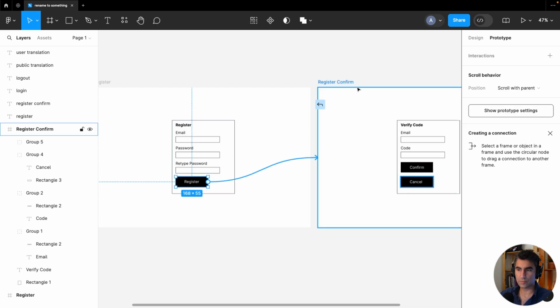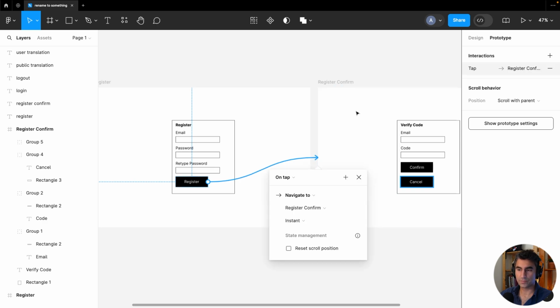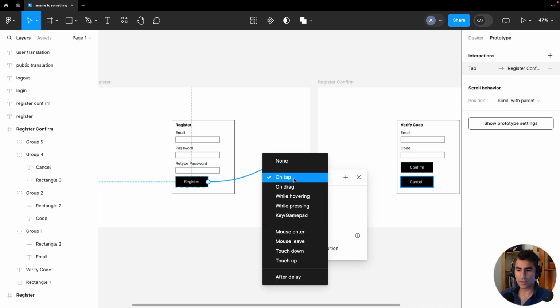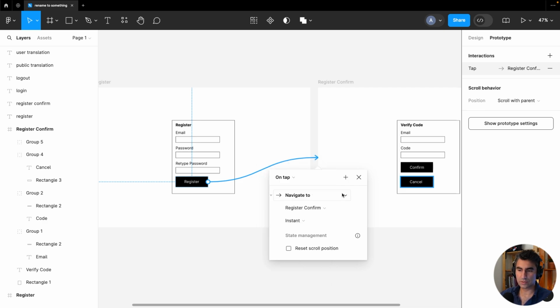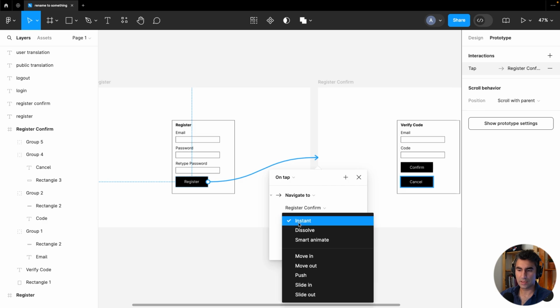I'll click and drag and attach this to this register confirm frame. I cannot connect it to different elements inside the frame. I can only connect an action to a frame, like so. Once I release the mouse, this pop-up will appear, and you can see there are different options here. If I click here, there are the different actions that it can detect: on drag, while hovering, mouse enter, mouse out, or delay. So we want it to be on click or on tap, which will navigate to this register confirmation screen, and leave the animation mode or transition mode to be instant.